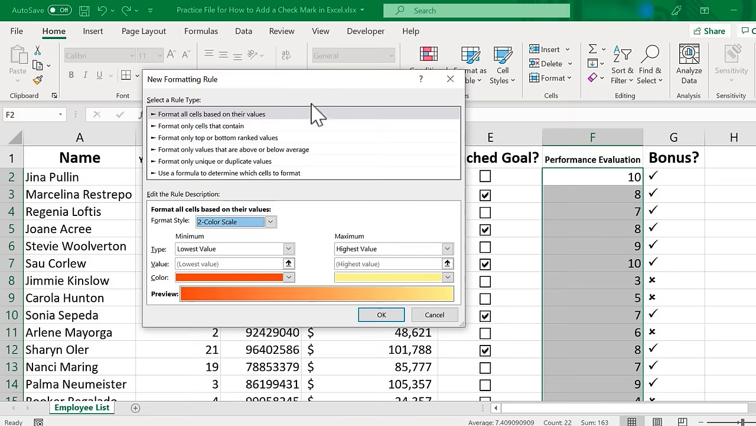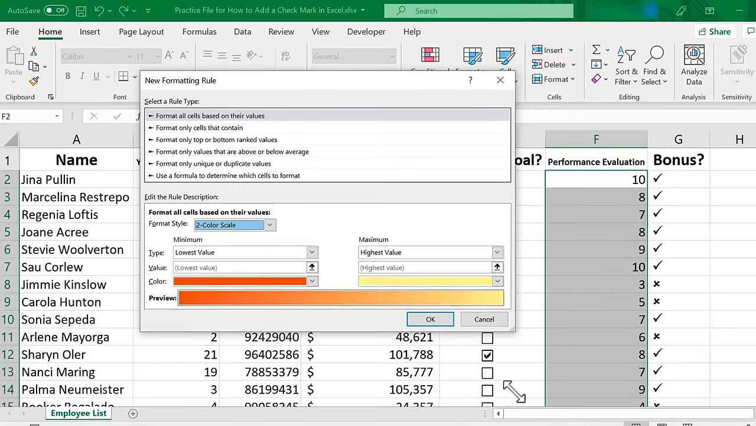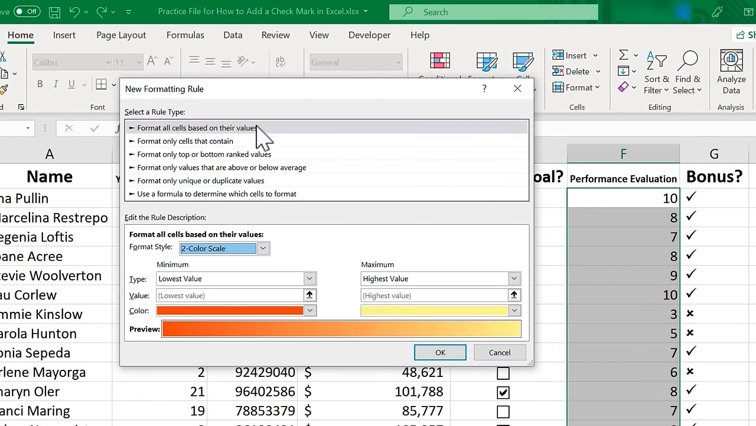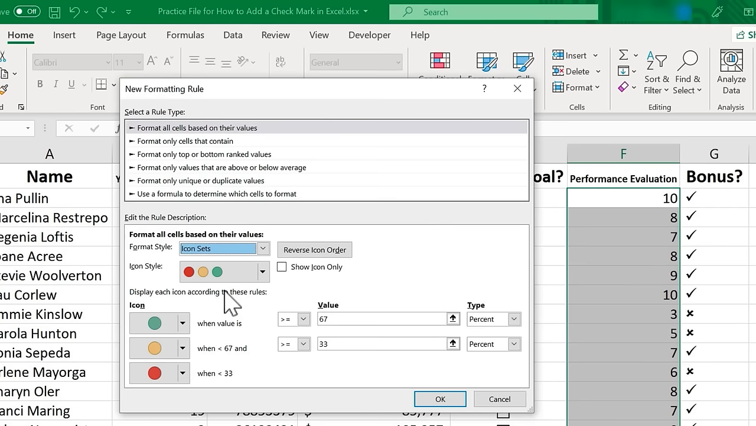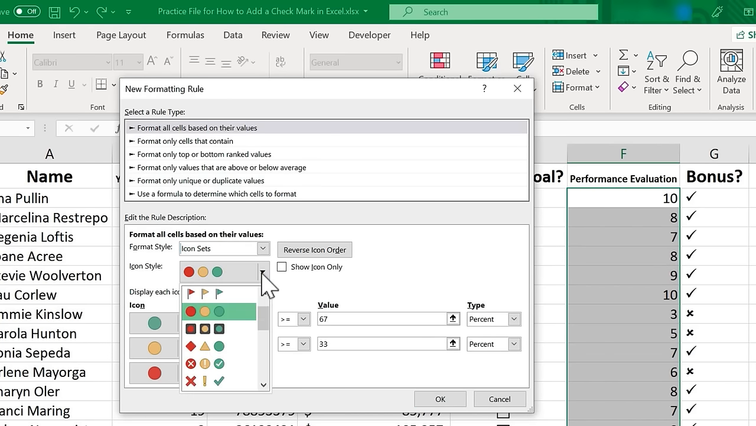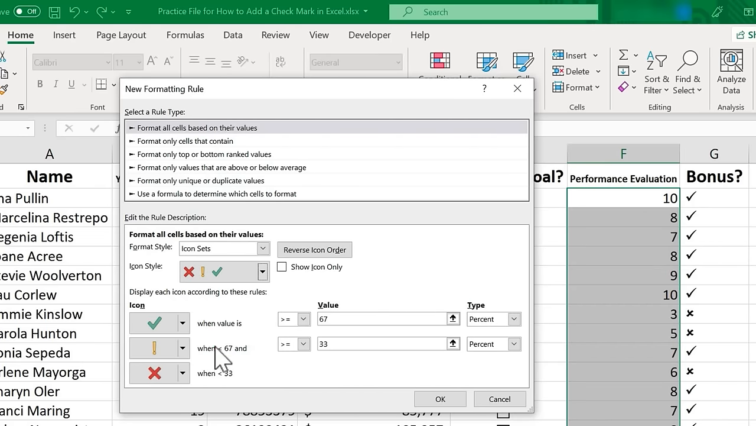And I get this pop-up that's a little bit confusing at first, but I do want to format cells based on their values. What format style do I want to use? I'd like to use icon sets. Check marks are icons. Next, what icon style do I want? If I click here, there's a whole variety that I could choose from, but I'll go with check marks and X marks. Now I just need to establish some rules.